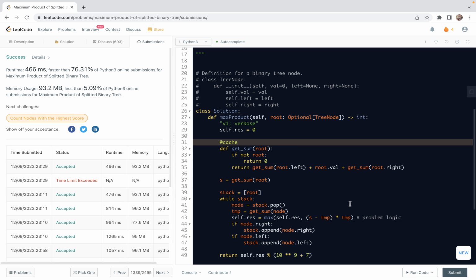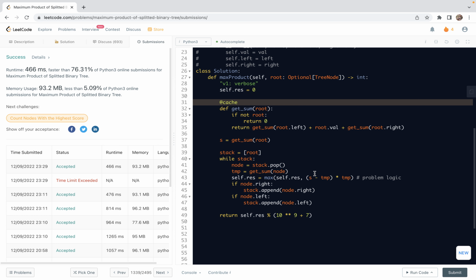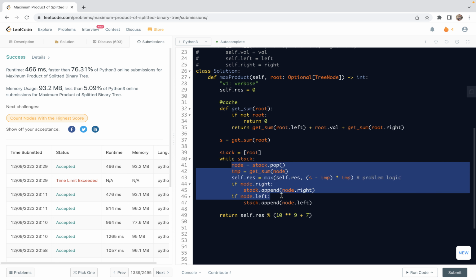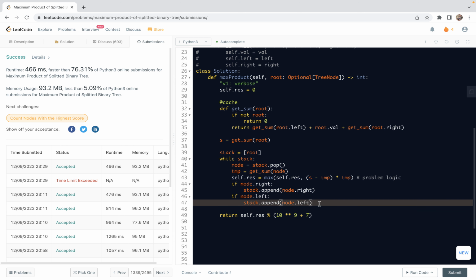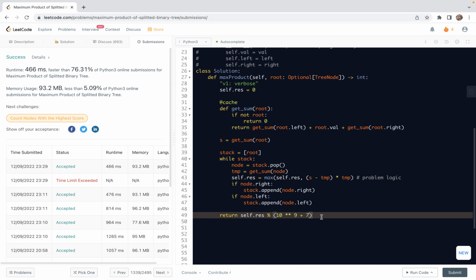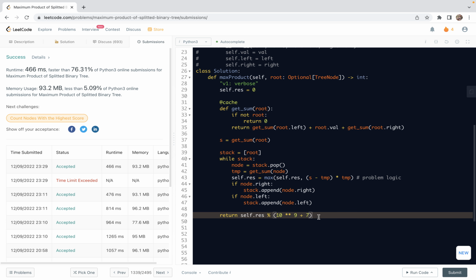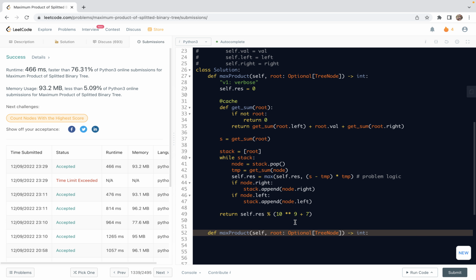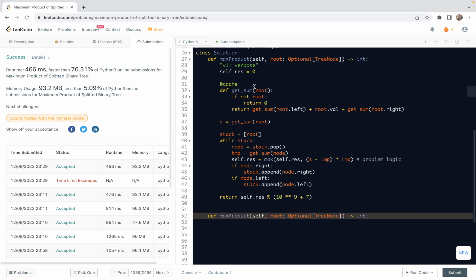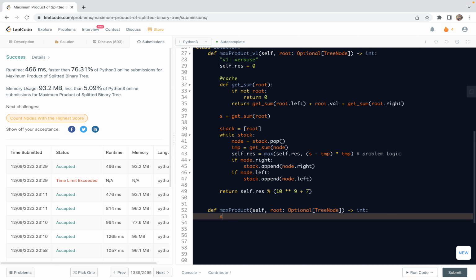It's running slow, so let me add a cache here. Let's run this again. Yeah, it passes all the test cases. So this is one version of solution, but actually we have lots of repetitions when we do the iteration here. So now let me write another solution format to optimize a little bit, though it is essentially the same solution.